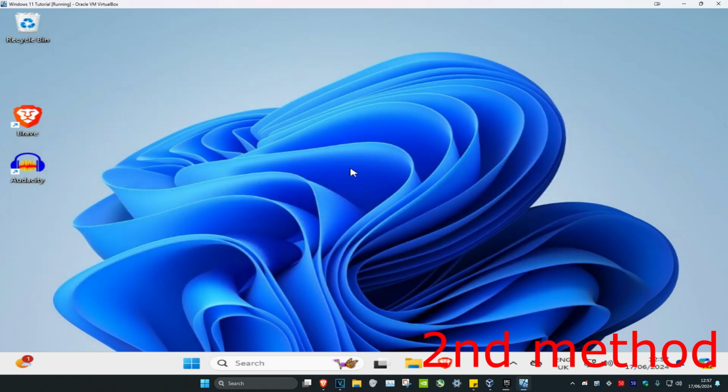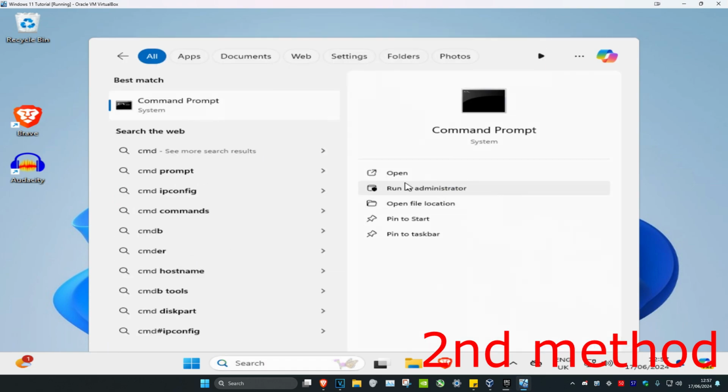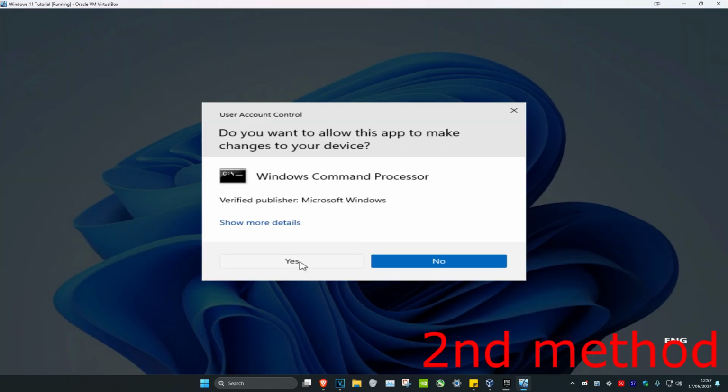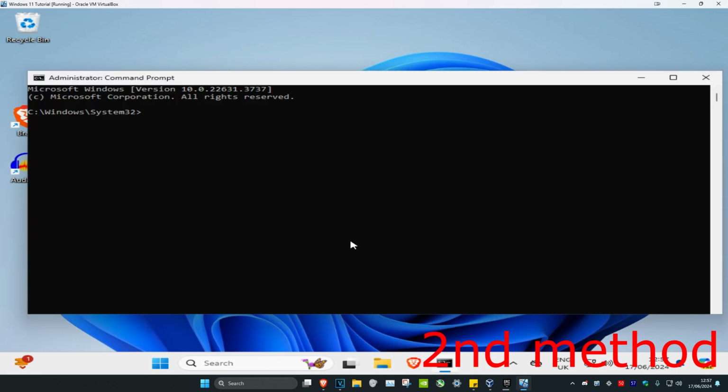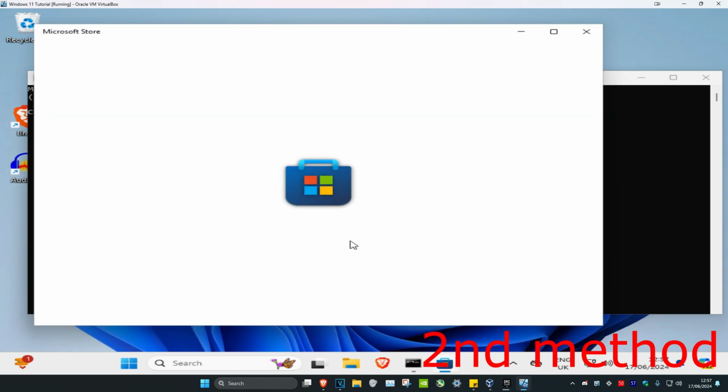And now once you do that, you want to head over to search again, and then type in CMD. Then you want to run it as administrator. And then once you run this, you want to click on yes. And now once you run the command prompt, you want to type in wsreset.exe and click on enter, which will then reset the cache for the Microsoft Store.